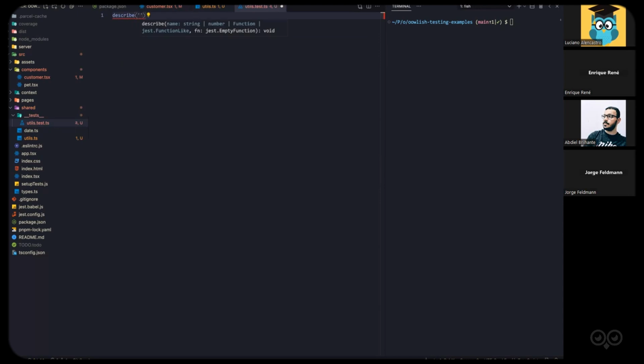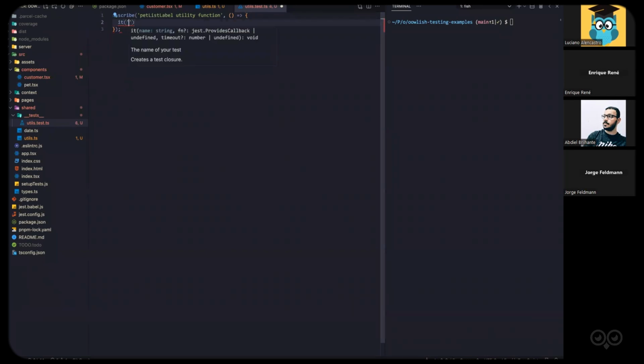This is from Jest. It's a describe function, a global function that Jest gives you. This is just to group different test cases inside one test suite. In this case, I'm going to write 3 different tests for this one function. So I give it a label and I pass a callback where I'm going to write my actual tests. I'm going to write a test for each different case. I can have 0, 1, or multiple pets, so I'm going to write 3 different tests.